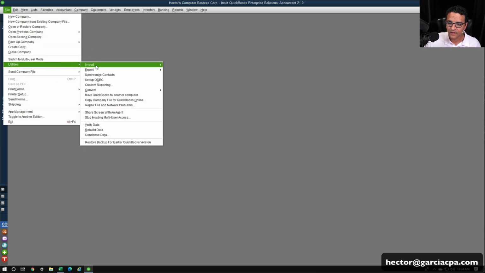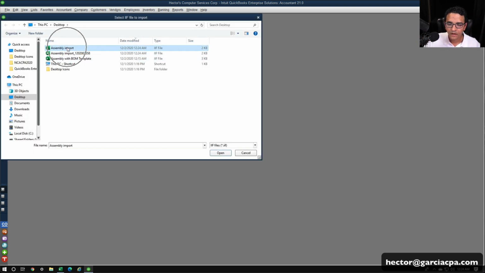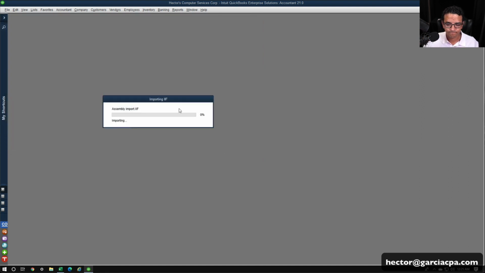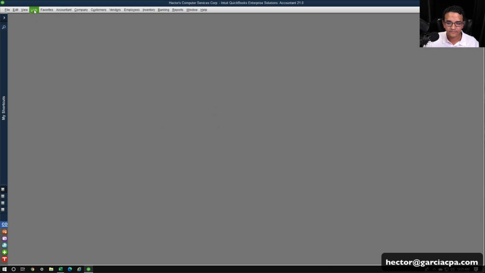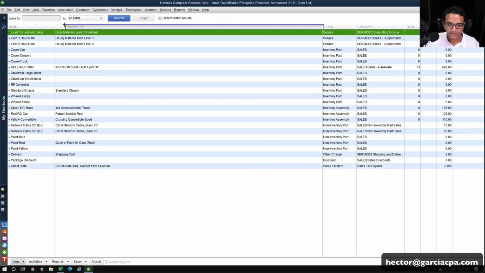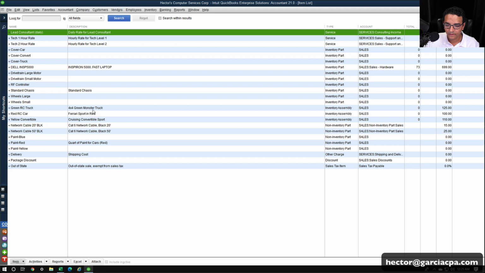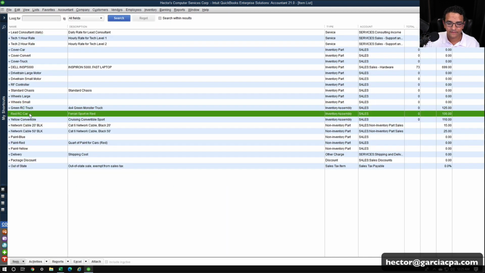Utilities, Import IIF, Import IIF, Assembly Import, Open. Okay, it should go through without errors. Let's cross our fingers. Perfect, it's a success. Click on Done, List, Item List, and then there they are. Okay, so they're back in there with all the assemblies.